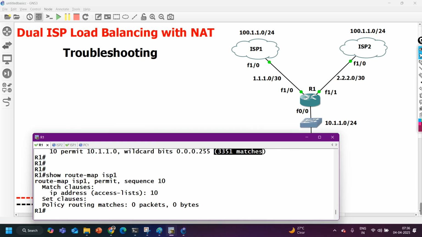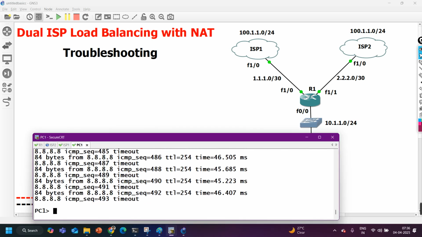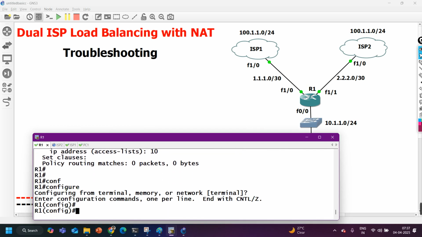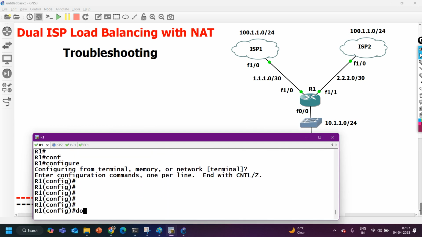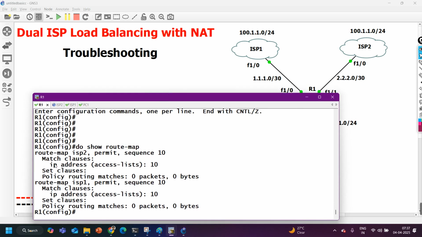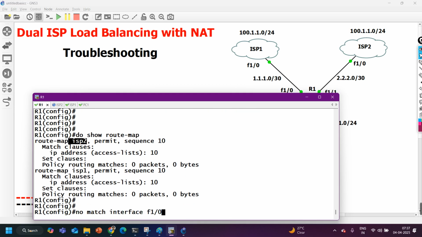Let me take you to router 1. For now I am going to stop the communication ping and go to R1 and see the route map. In both route maps you can see we are only matching the access control list. Here also and here also we have two route maps, one with name ISP1 and one with name ISP2. Even though we have created two NAT rules, the router is not checking NAT rule 2.